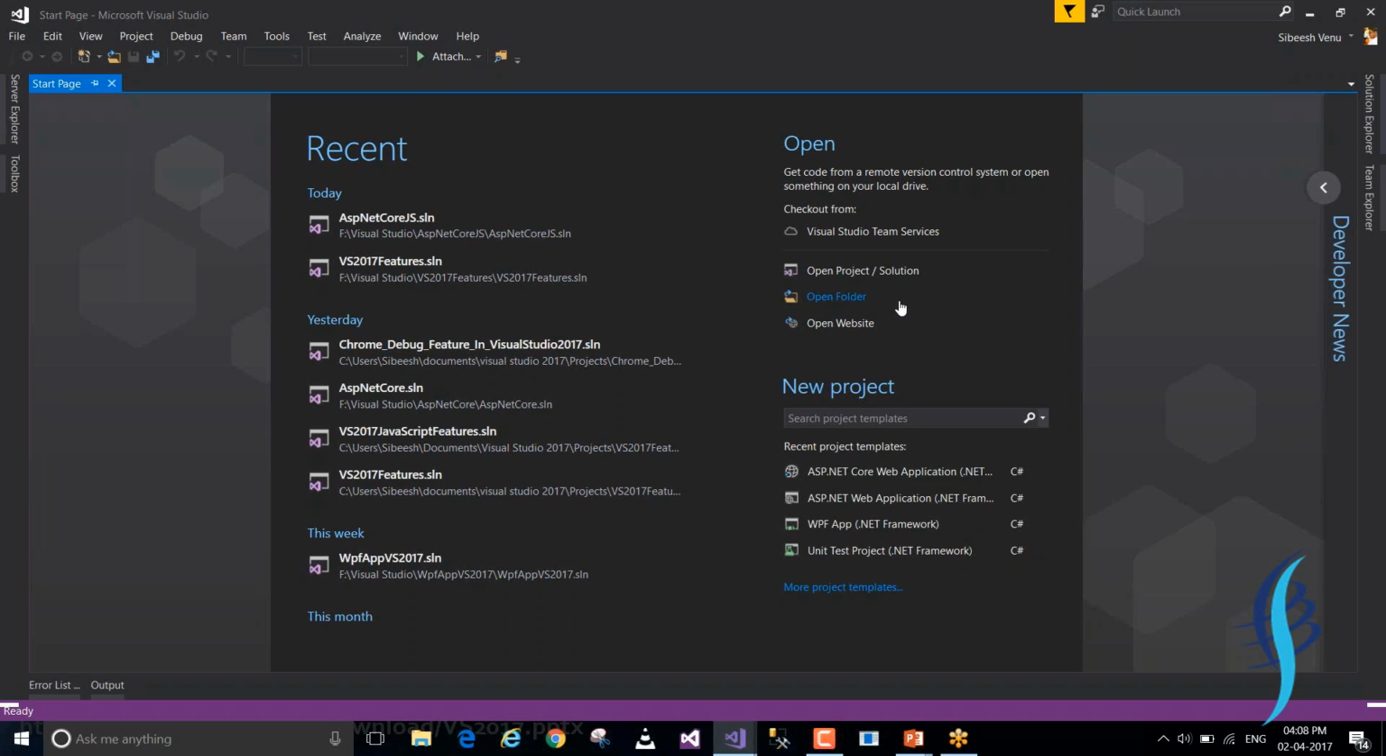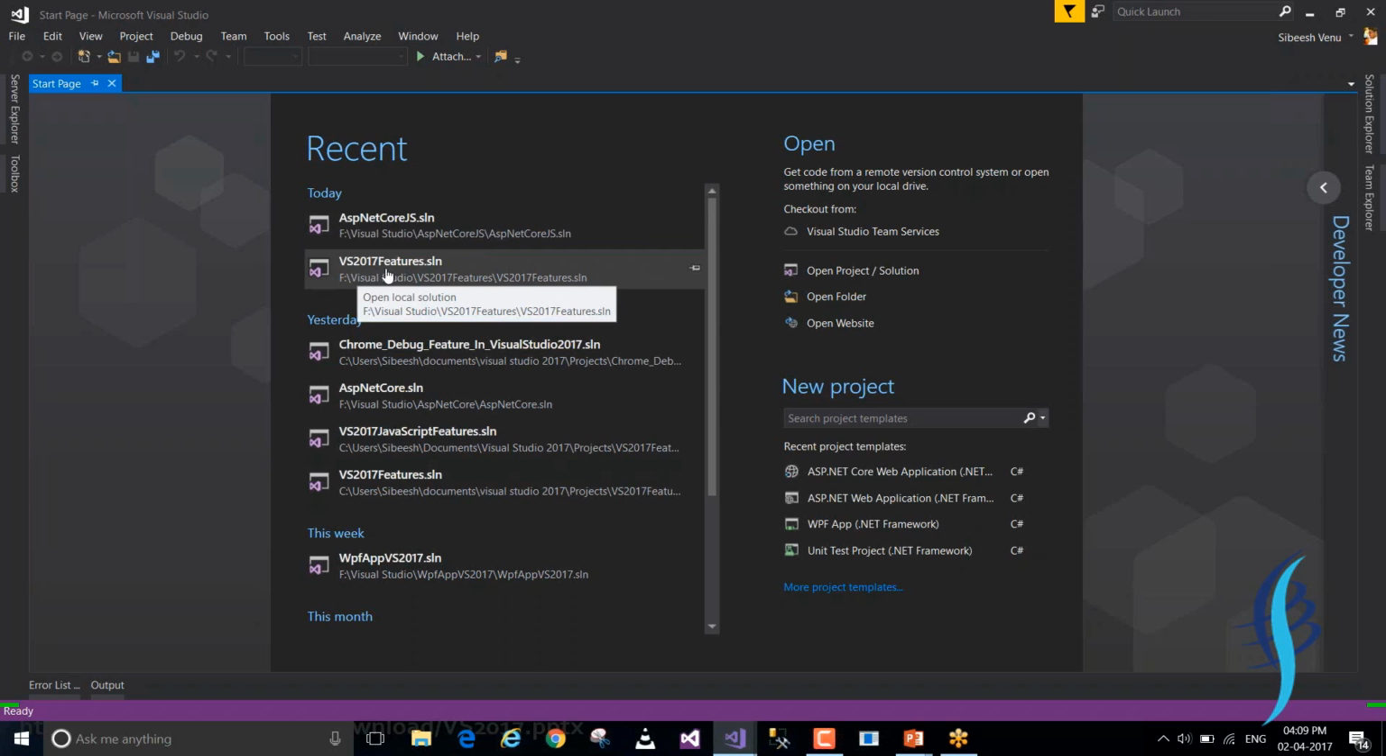In Visual Studio 2017, we have 30+ language bundles which make sure that you can work with any language in VS 2017. If you are a Python developer, you can open Python code in Visual Studio and avail the IntelliSense and also the color coding available for that language. That's Open Folder. And in the Recent menu, we have listed the recent projects you have been working on earlier. As you can see, today I have worked with ASP.NET Core JS and VS 2017 features. Yesterday, these were all the projects I worked on, and so on.